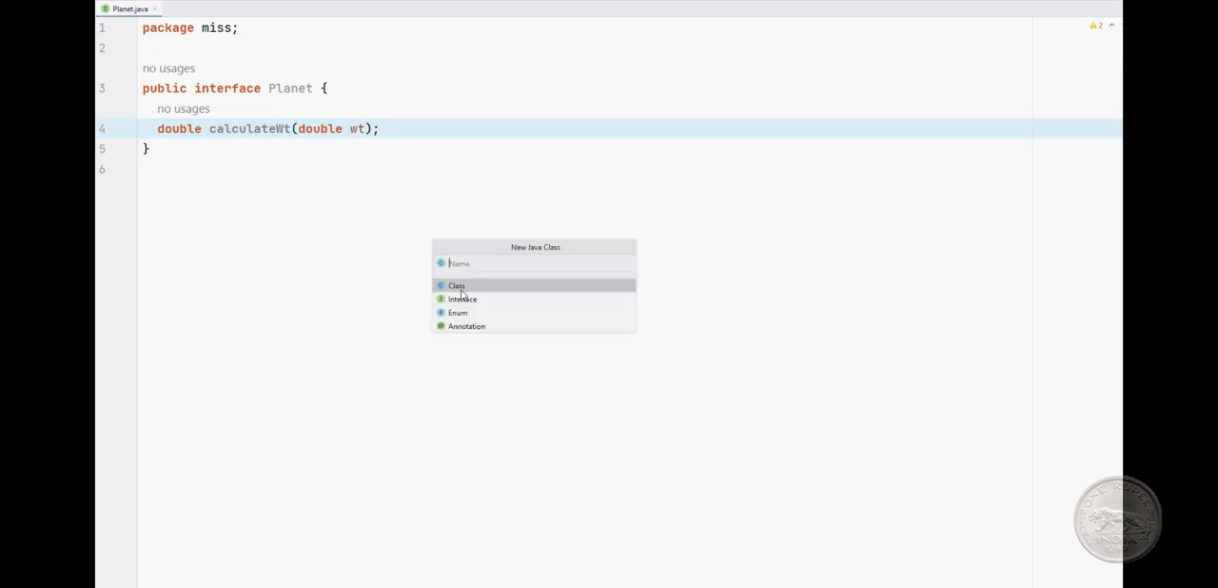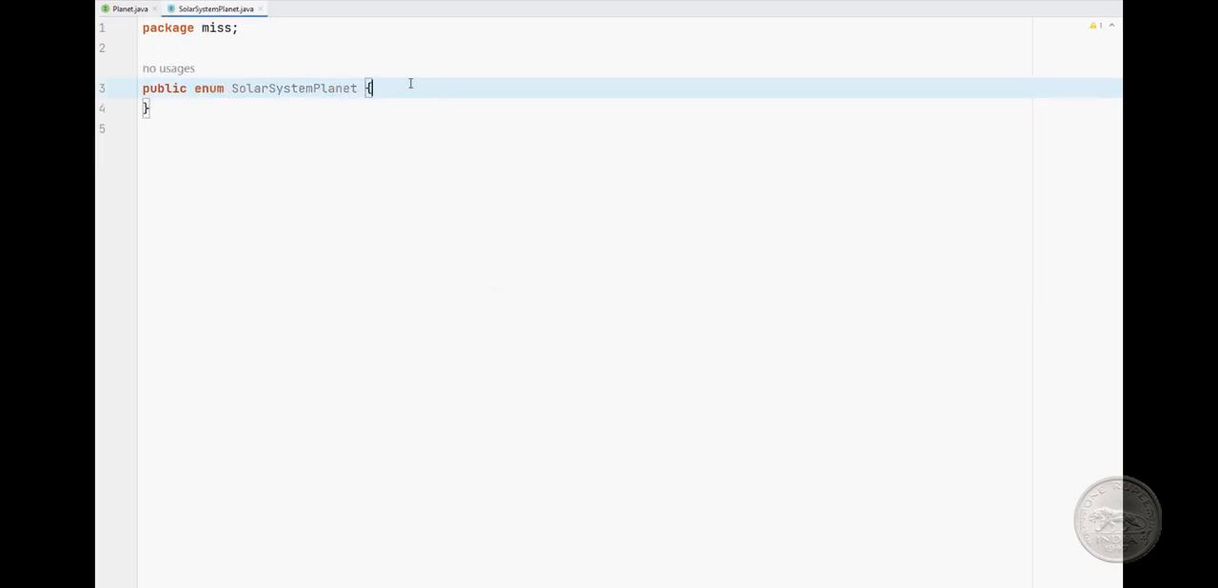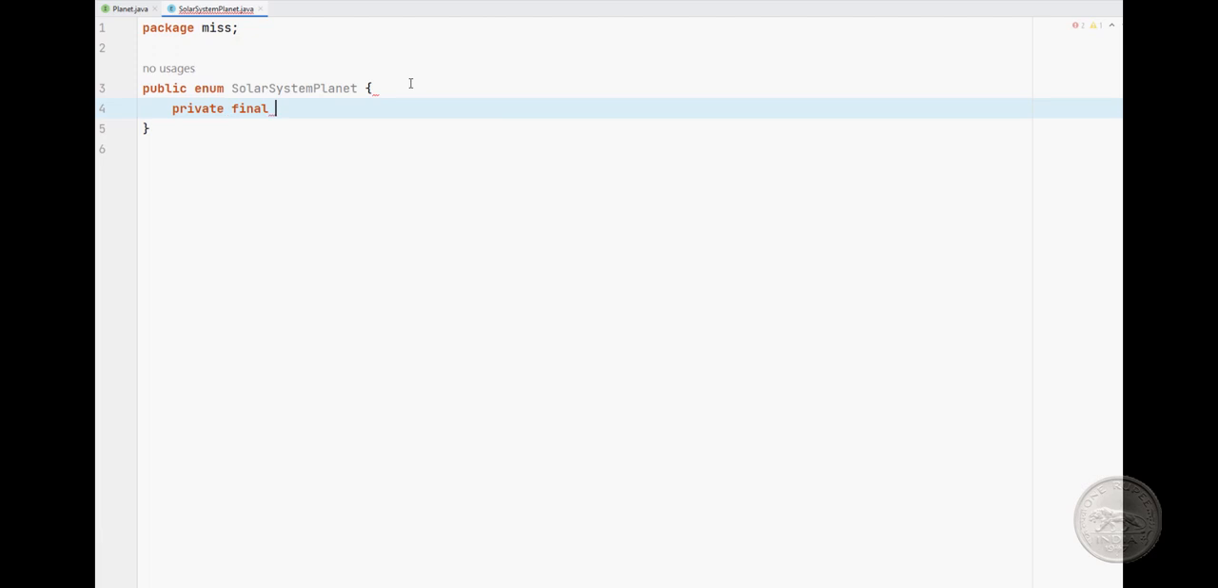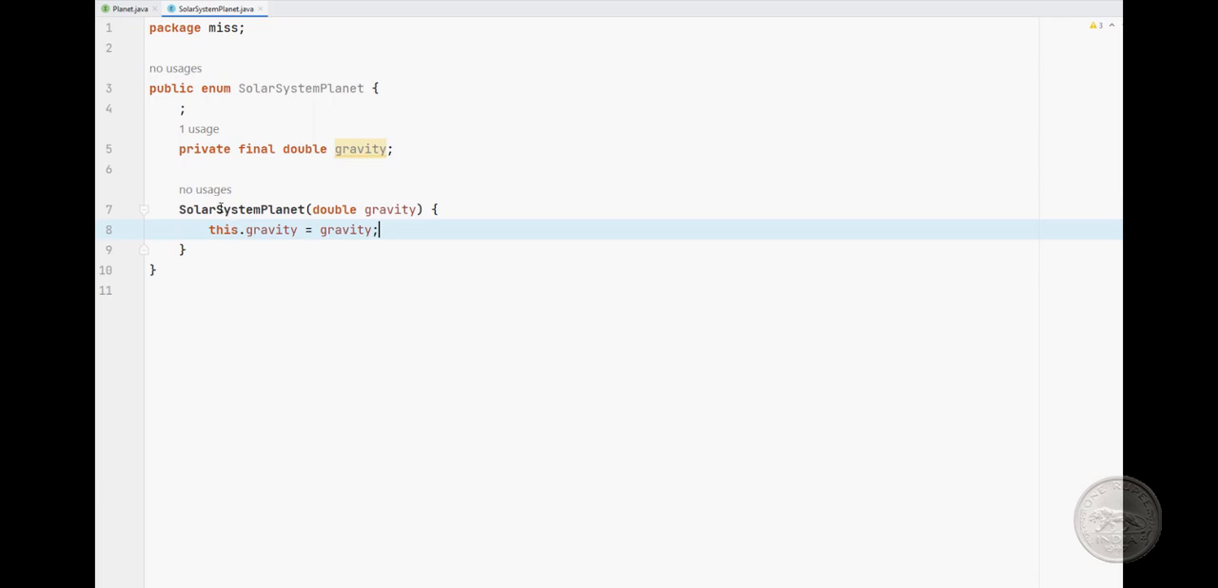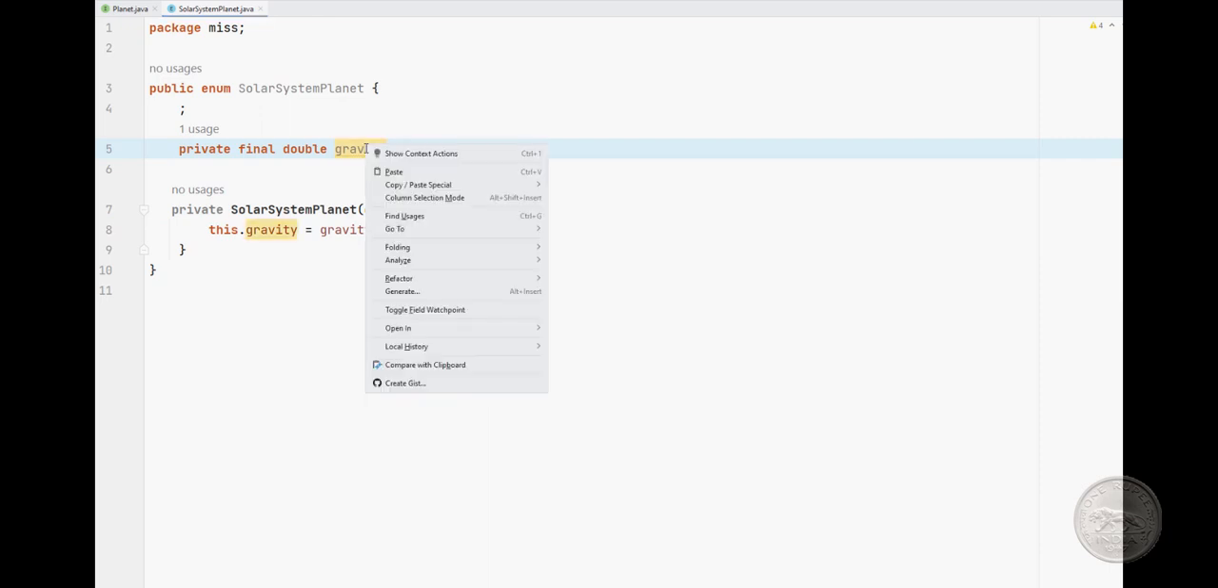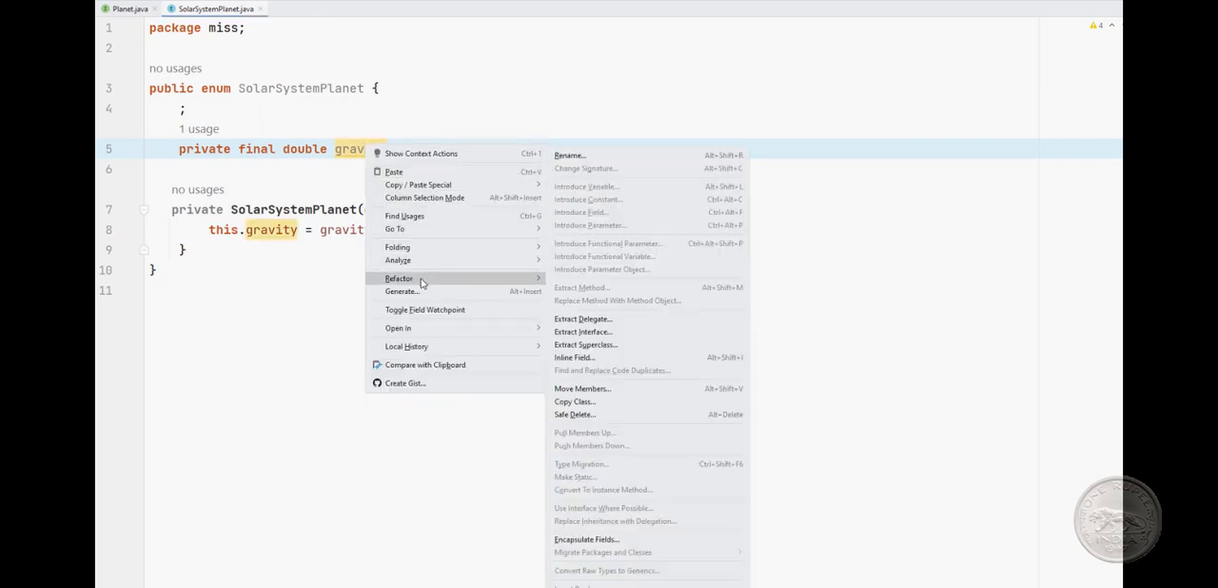So here we can create an enum. Maybe we can call it SolarSystemPlanet or something. We know that there are 9 planets, so we'll create all of them here. Every planet has its own gravity, so let's have its own gravity here. We'll create a final double and we'll call it gravity. It gives us an exception saying that we need to have a constructor, so let's create a private constructor here, and also let's create a getter for gravity.